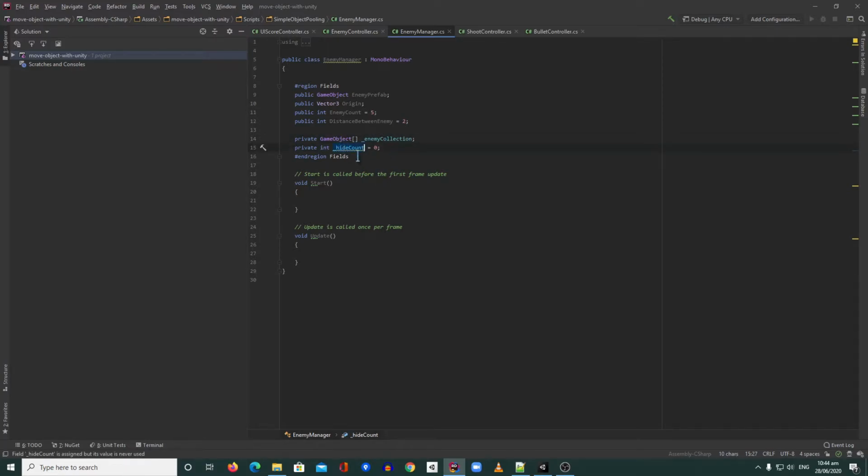The next one is hide count. This is just for tracking how many enemies are being hidden. Because when the bullet hits the enemy, instead of destroying them, we are just going to hide them. Okay, so those are the fields. The next thing that we need to create is the methods. So right now we have methods here. I'm just going to copy them again.